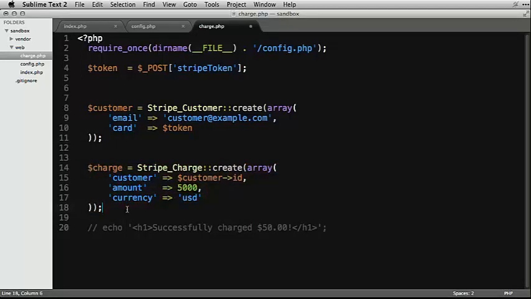Okay, so here we're saying, all right, we want to create a charge object, or a Stripe charge object. We're going to use a customer as a reference. We're going to pass through our amount that we want to charge in pennies, and then the actual currency, which is US dollars.